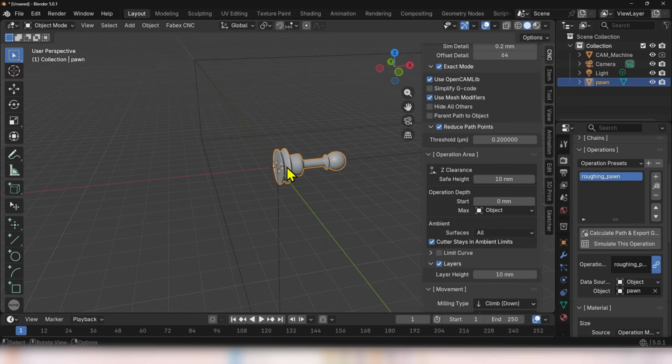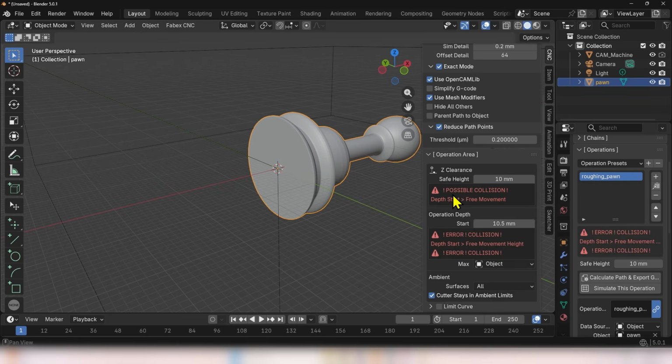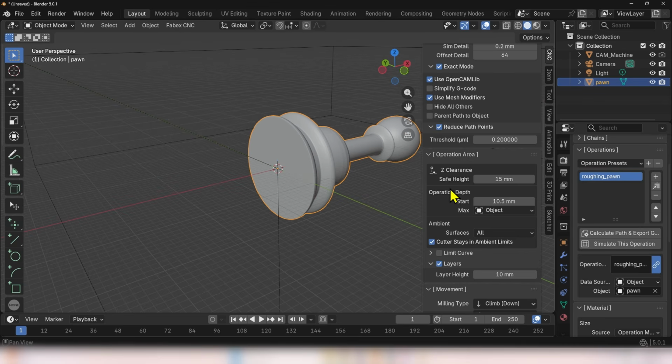Let's set the operation depth, and this is going to be from the origin to the top or to the bottom, actually to the largest part of the object. My object is 21 mm in diameter. This means that this is going to be the radius, which is 10.5 mm. After moving away from this field, you will see a really popping out warning, which appears because the safe height now is smaller than the start depth. So we need to change the safe height. I will use a value of 15 mm. It's a reasonable offset from the start depth.